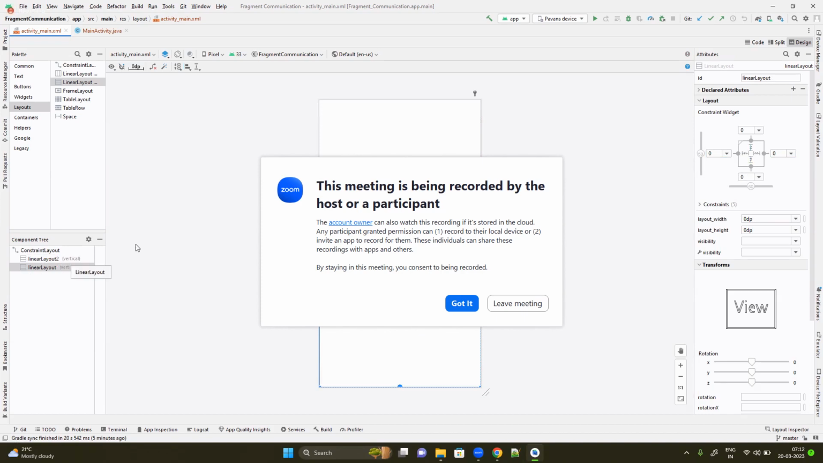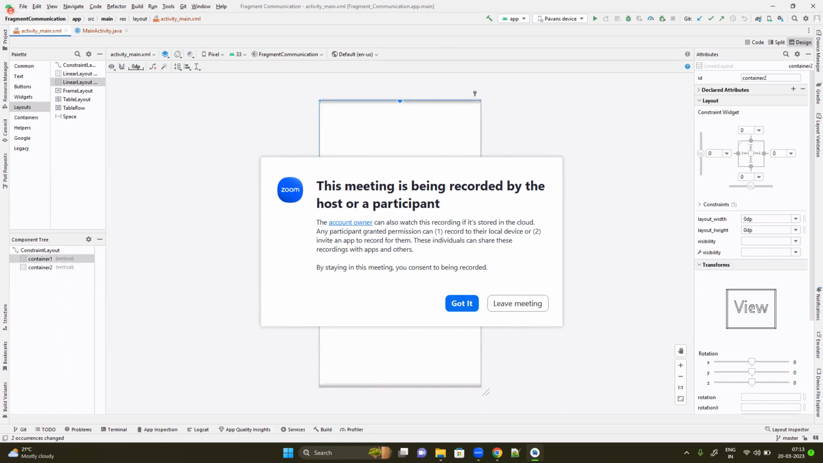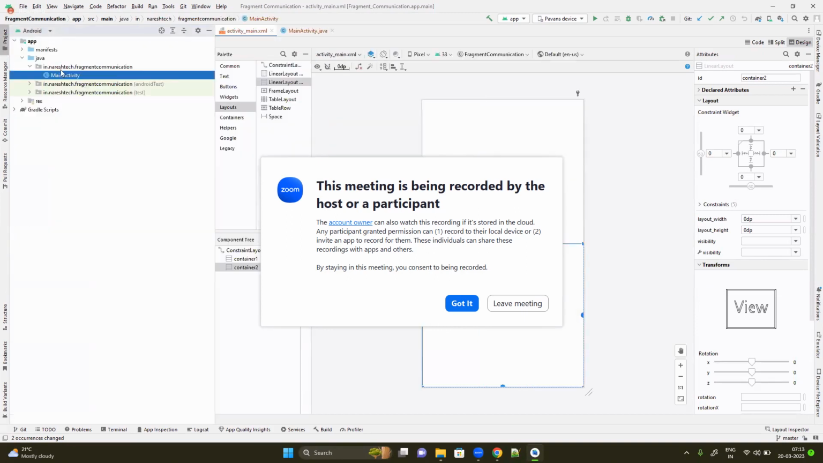So linear layout 2 is here, linear layout 1 is here. Let us give them IDs. I will say container 1 because this is going to host my fragment. For the other linear layout, we can say container 2. Nice. So this linear layout will be replaced by the fragment design.